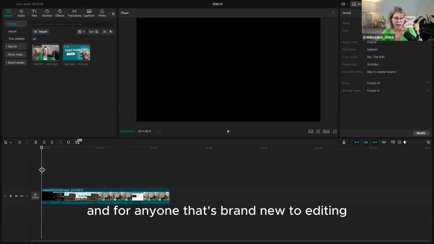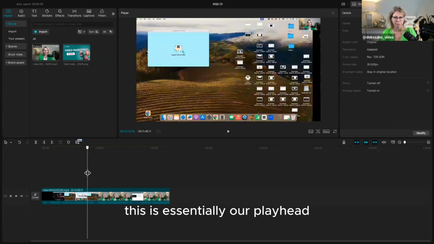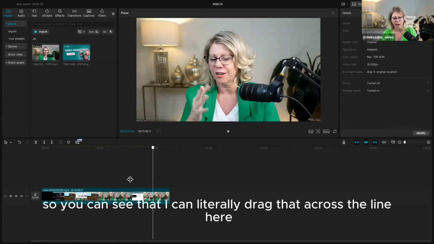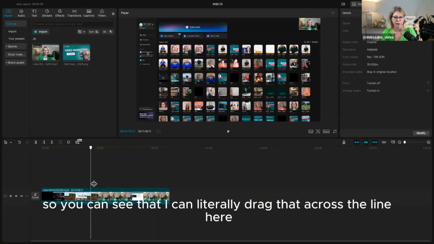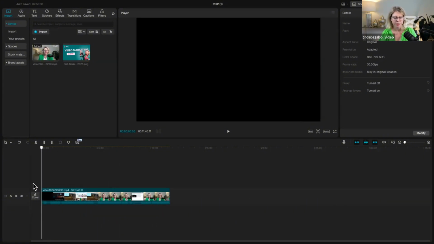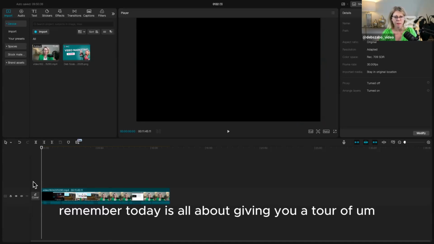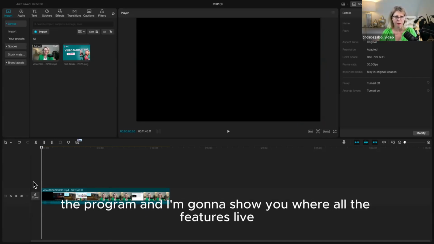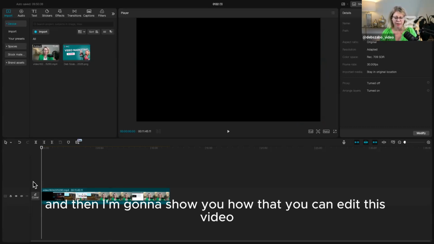And for anyone that's brand new to editing, this is essentially our playhead. So you can see that I can literally drag that across the line here, and I can scrub through the video really quickly. So that is the basics of here. Remember, today is all about giving you a tour of the program, and I'm going to show you where all the features live, and then I'm going to show you how you can edit this video.